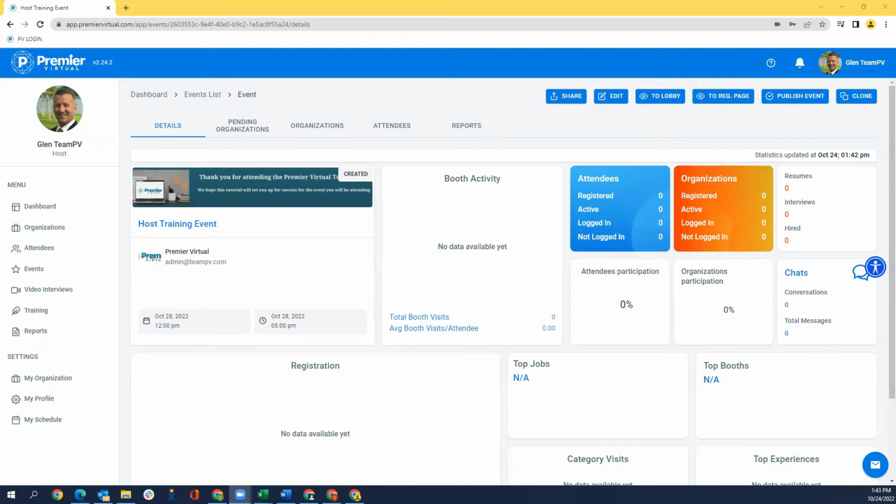I'm going to show you another event that has a more active dashboard. Seeing that I just created this event with you, it is not very active, but I will show you one in a few minutes.